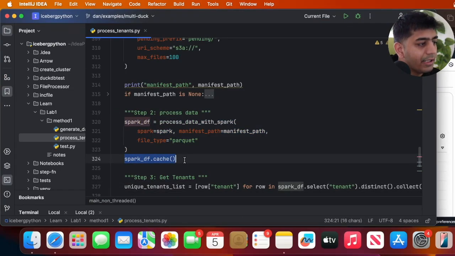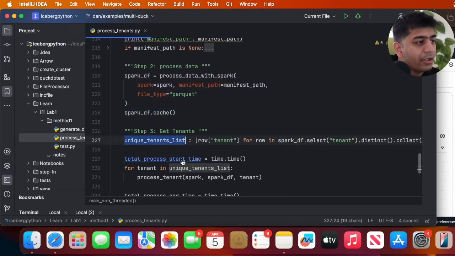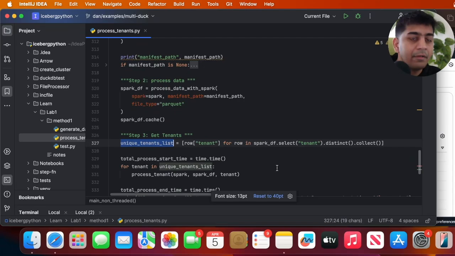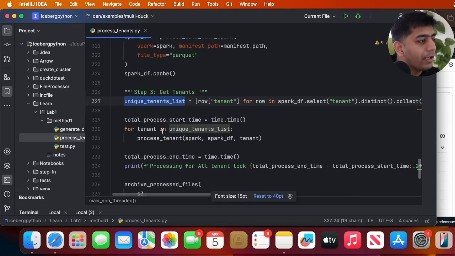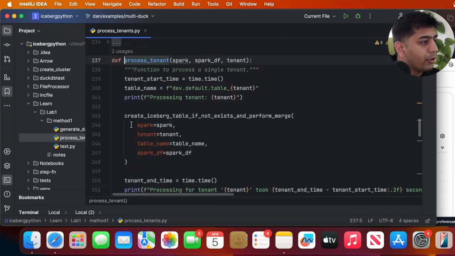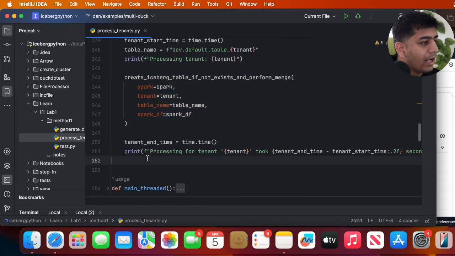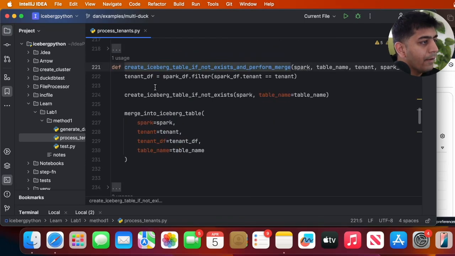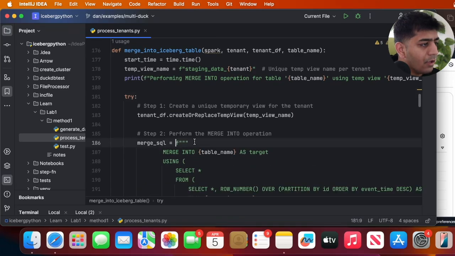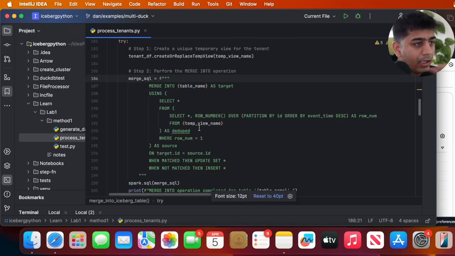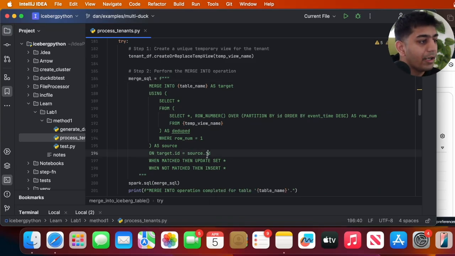Then we cache the data frame. After that, we grab the list of unique tenants from that data frame, right? I have access to the tenants. And then the most naive way is, for each tenant that you have, call a function. And here you can see I'm creating an Iceberg table. After creating an Iceberg table, we do a merge query, right? Simple. If I show you the merge SQL, it dedupes the incoming records and then performs the MERGE INTO command into the Iceberg table.